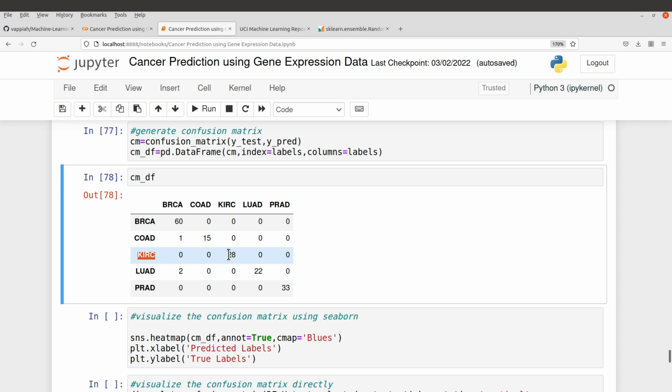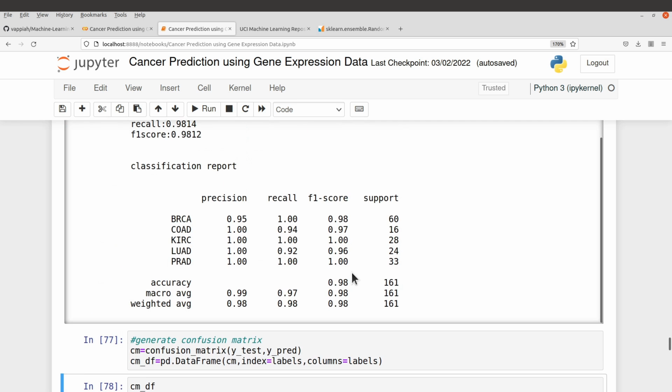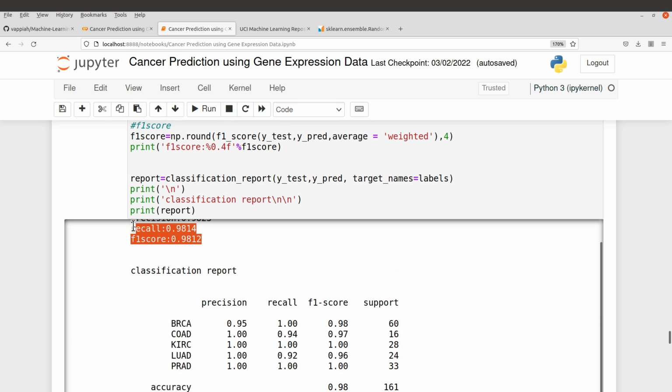KIRC, all predictions were correct. The same for LUAD and then PRAD. Okay, so we have a good model here. And actually, it's not surprising because we have high scores here.